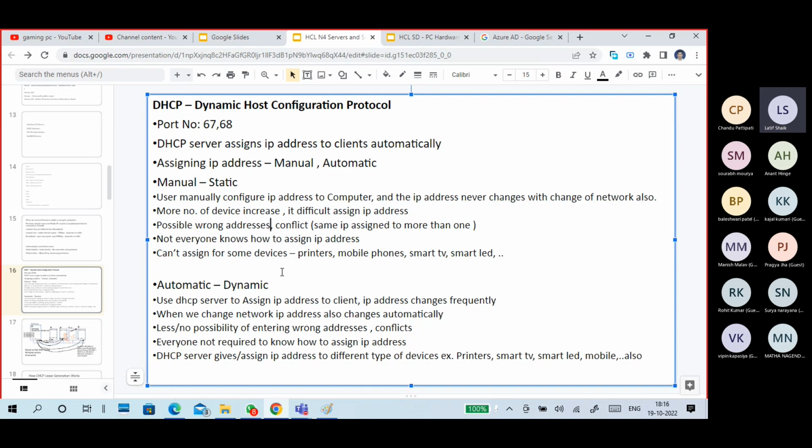A wrong IP address, meaning a typing mistake, is possible, and conflicts are there. Importantly, not everyone knows how to assign an IP address. Those are the two points you asked about.